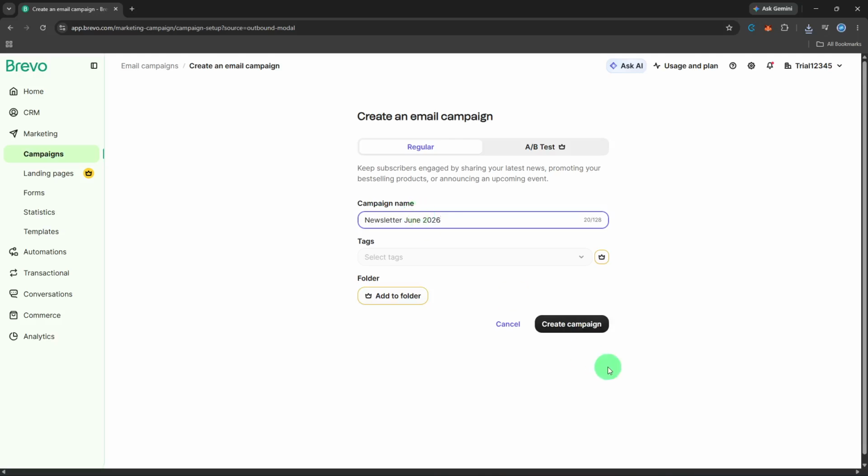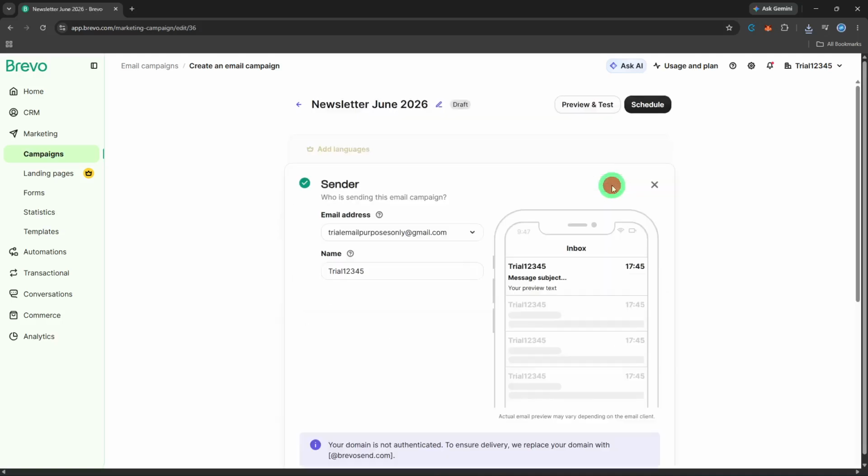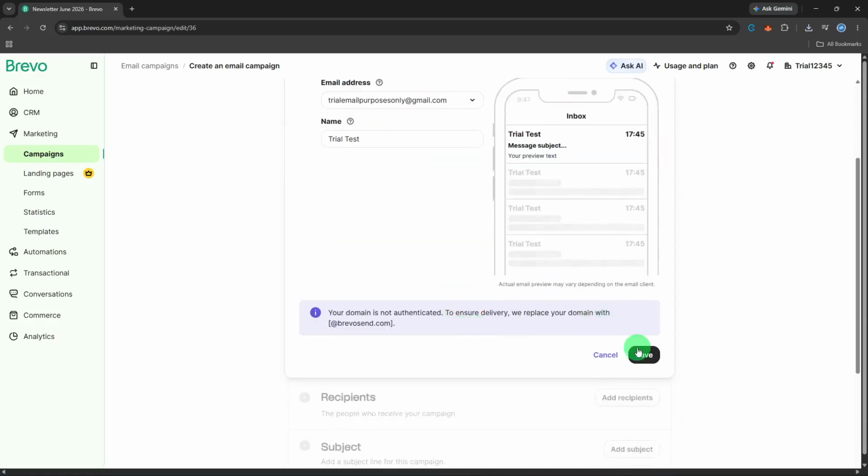First, the sender. Click Select Sender. Pick the email address and name you want recipients to see. This is what shows in their inbox, so make the sender name obvious. I always use the brand name like Acme Outdoors, not a personal name unless I'm writing a personal email from a founder. Once you've picked it, we move on.